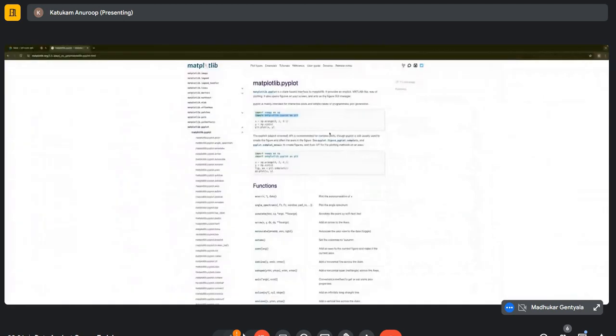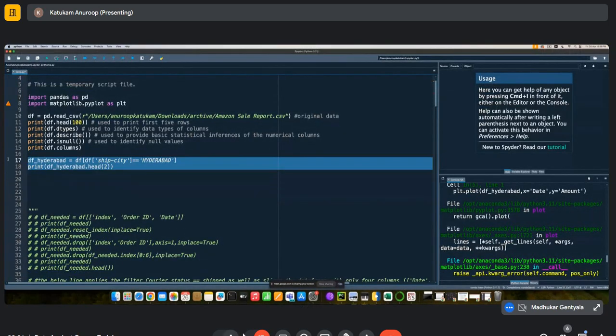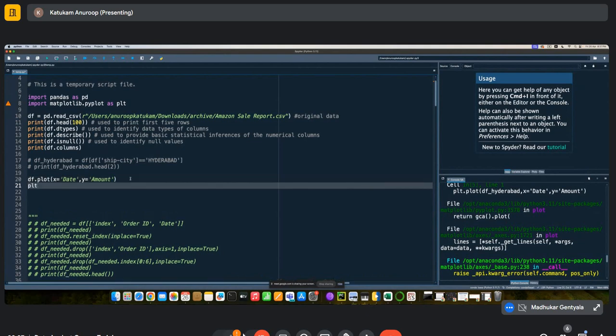Okay, let us do that. Instead of actually filtering out some data, let's try without filtering first, and then let's do it after filtering. Let's plot it first. I'll just plot a line plot only, or let me simply say df.plot, x equals date, y equals amount, then plt.show.